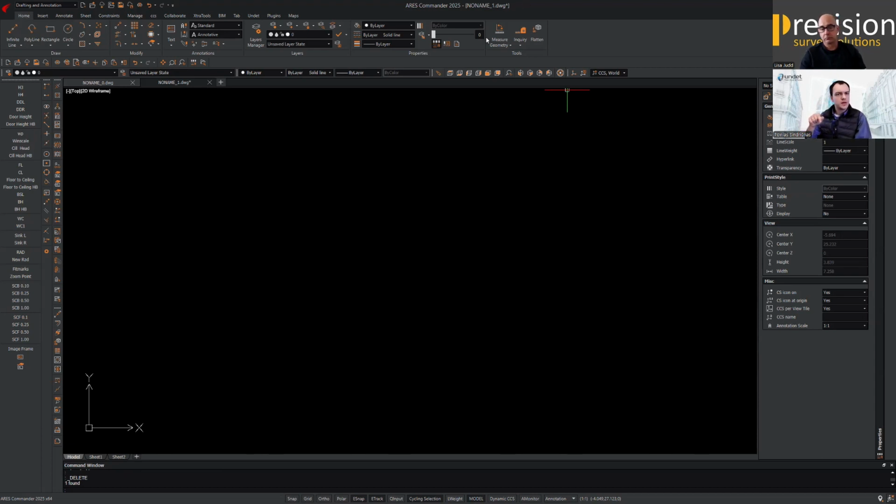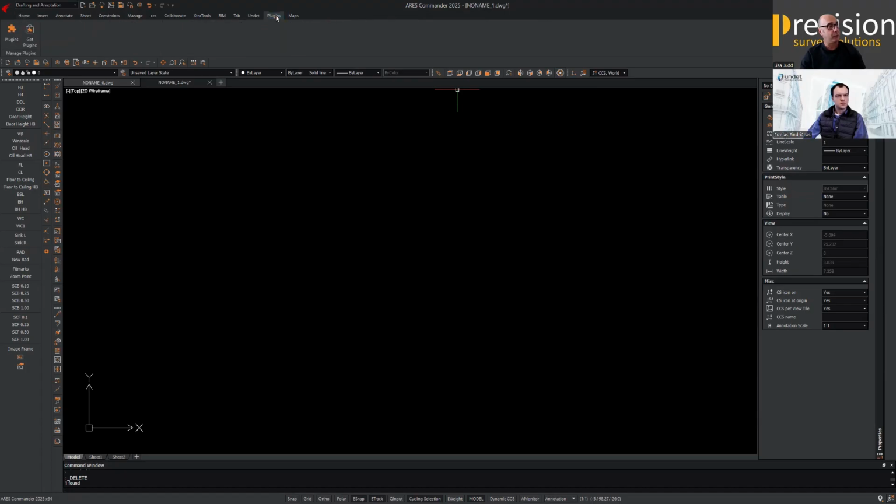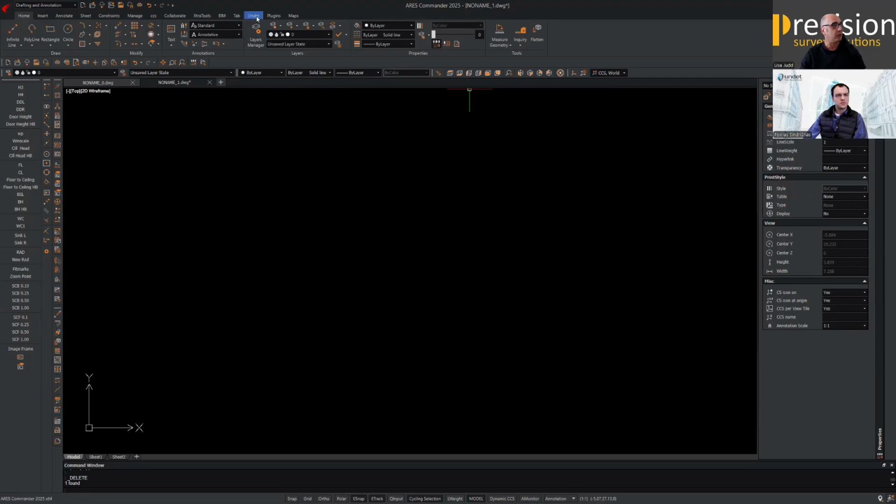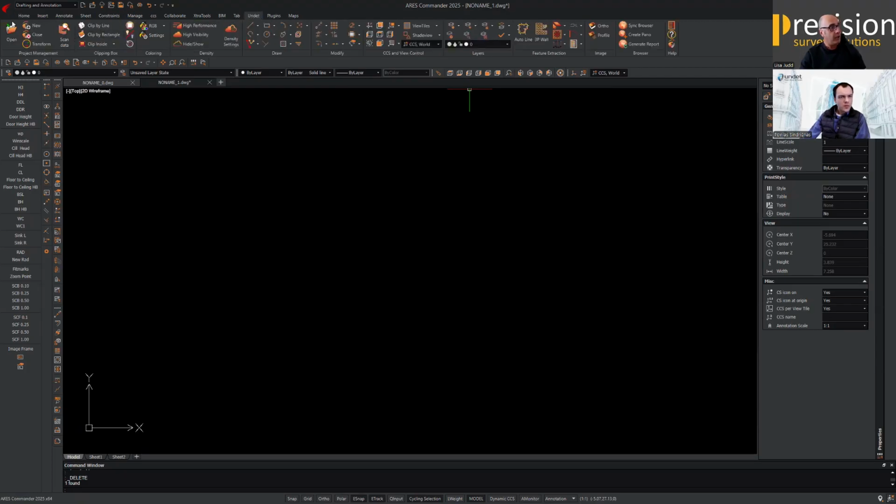And actually, before that, how does the Undet plugin fit in the ARES user interface? So when you install the plugin, obviously you get the suite of ARES Commander with the plugin. The plugin sits primarily on the ribbon bar, on the menu bar up here. If we go to the Undet menu, it has its own ribbon, and predominantly all of these tools in the ribbon are the tools that will allow you to manage your point cloud project.